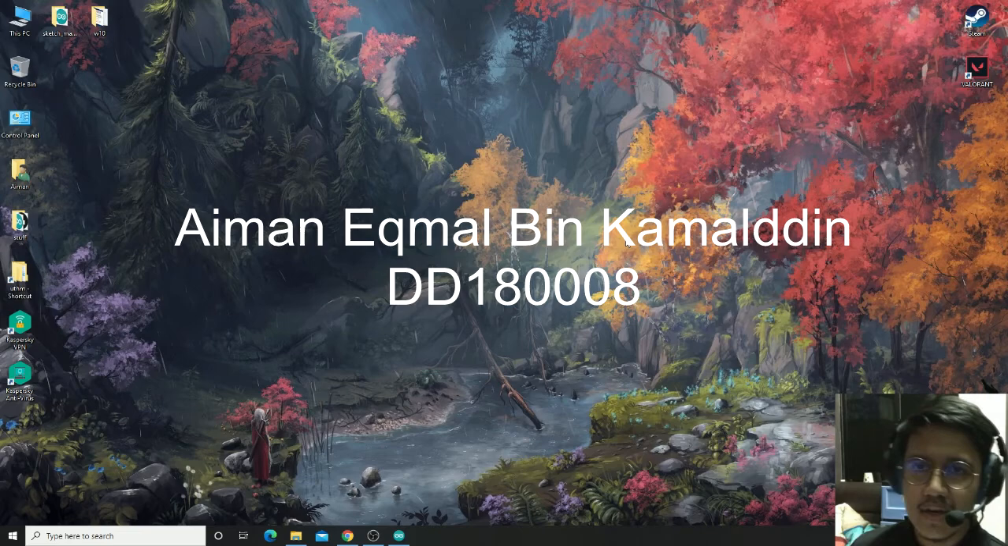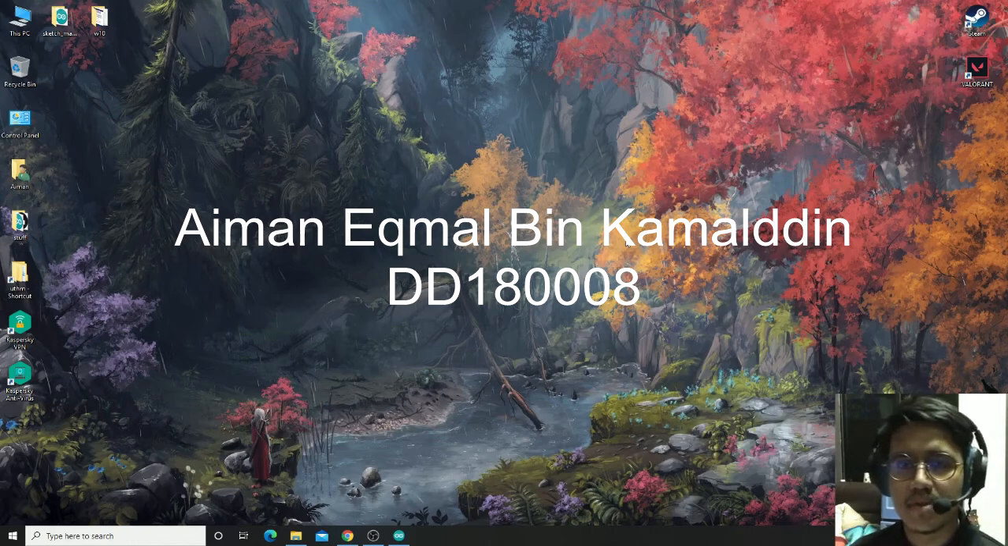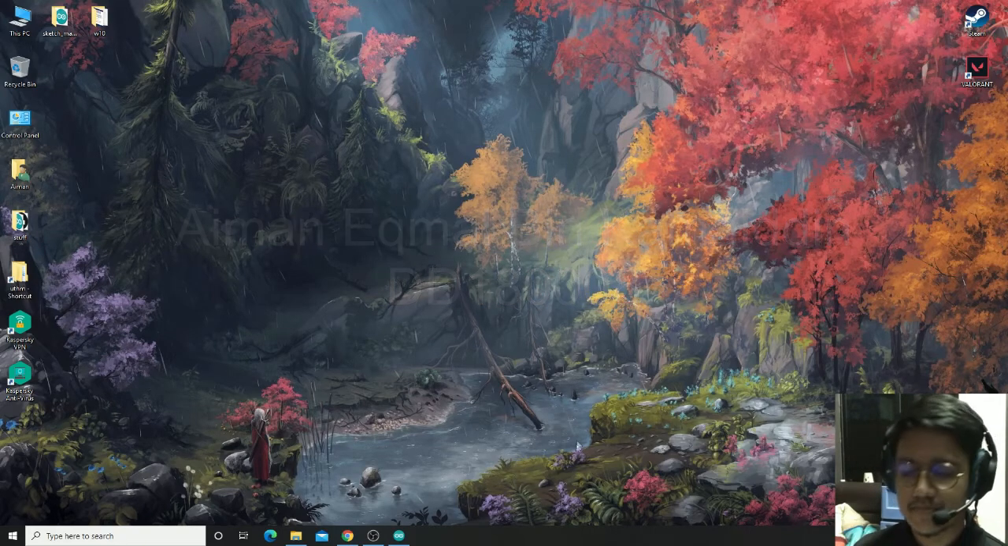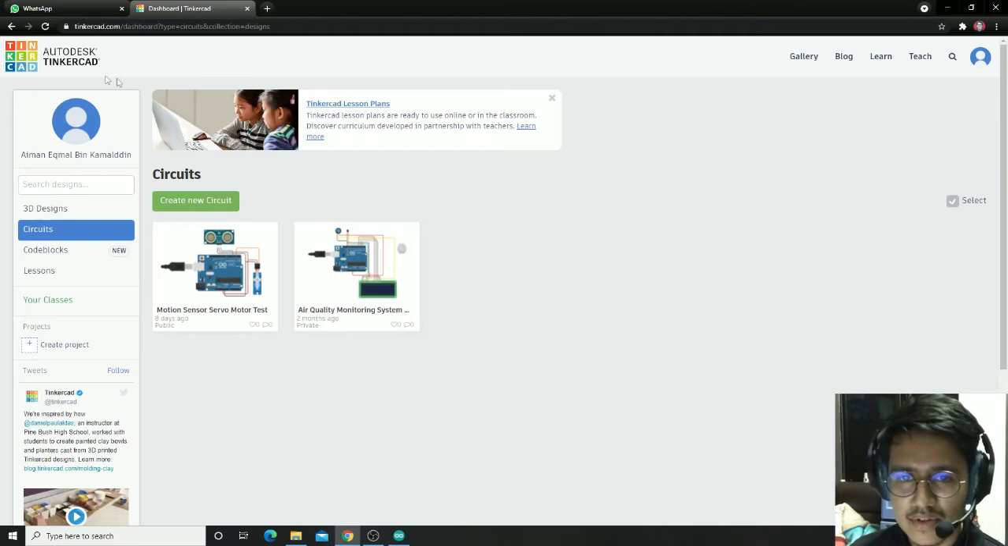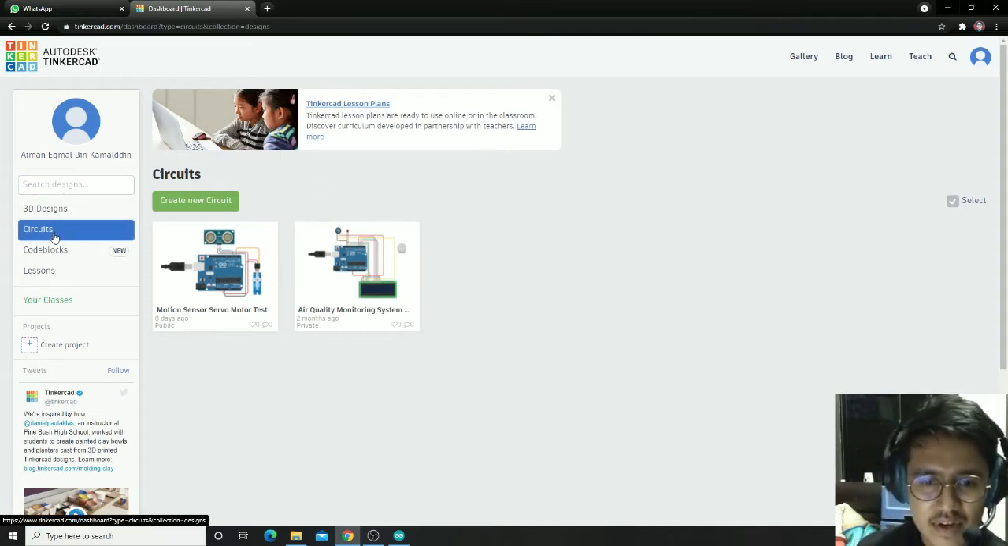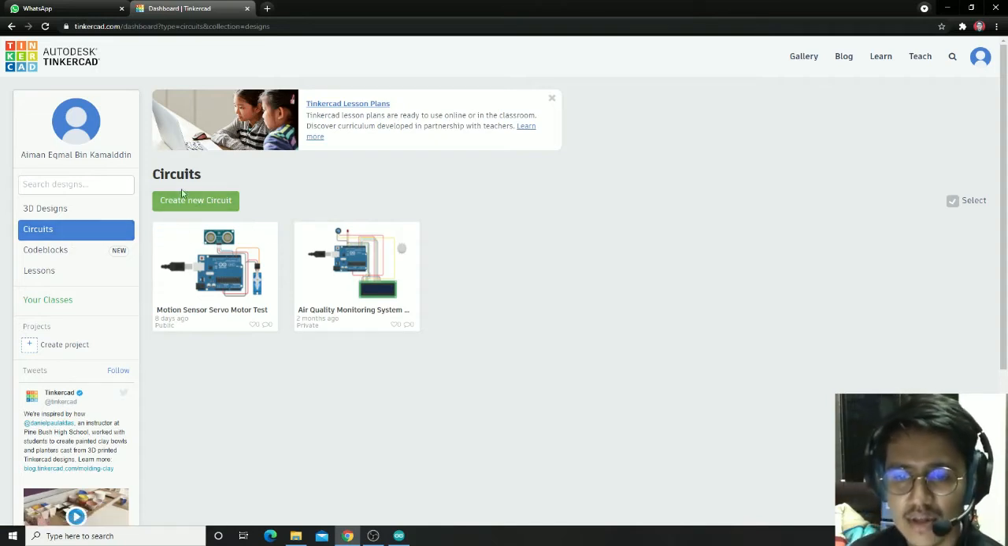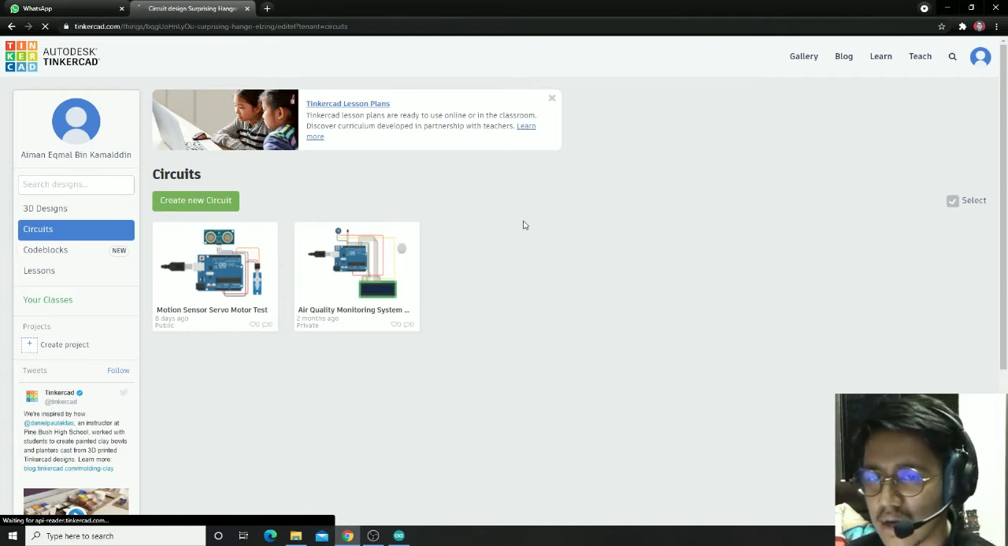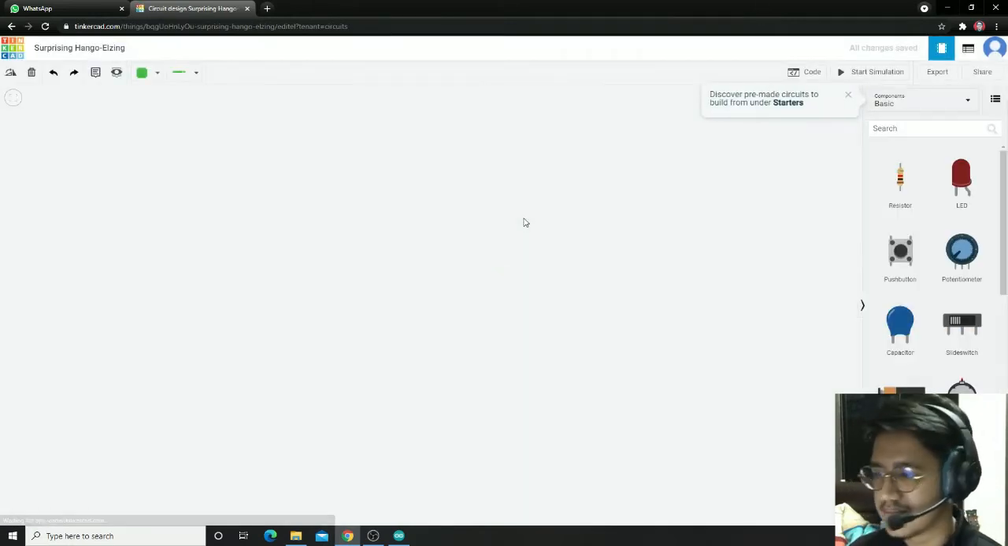Now we will be looking at the procedure of this project. We will be using Tinkercad to set up the whole system. First thing first, open up tinkercad.com. If you don't have an account, you should create an account, sign in, and on your left here you can see circuits. Click on circuits and then you will see this green button here, create new circuits. Click on that and it will bring you here.